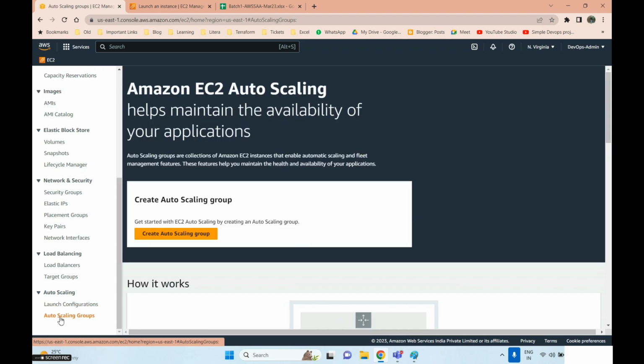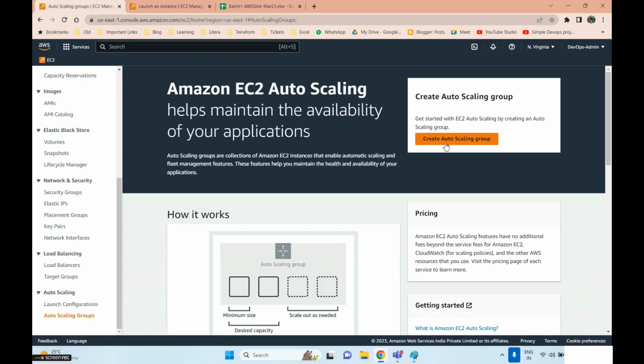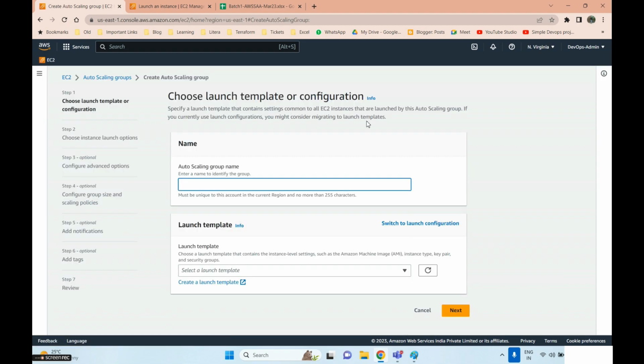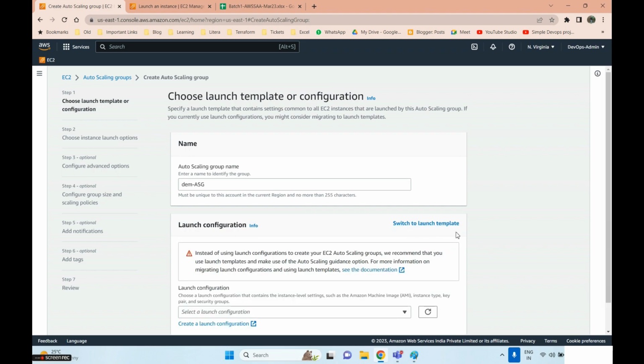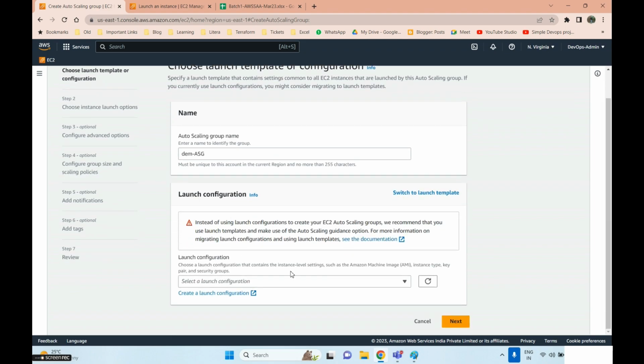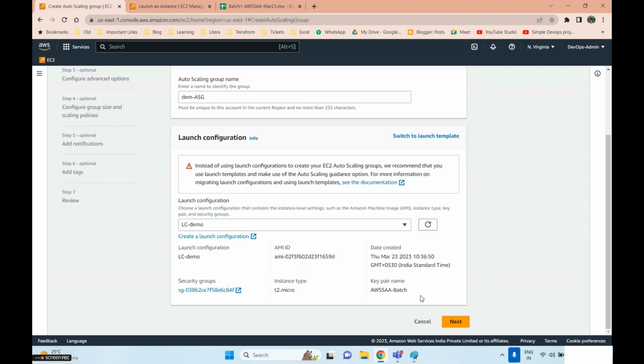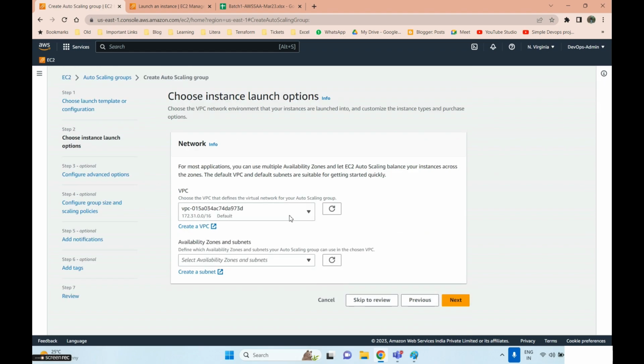Now just go and create an autoscaling group. Type demo ASG. Under this we are selecting launch configuration, so switch to launch configuration. Under this you will get the launch configuration, the type of instance, just click that and click on next. Now you will get that networking part.